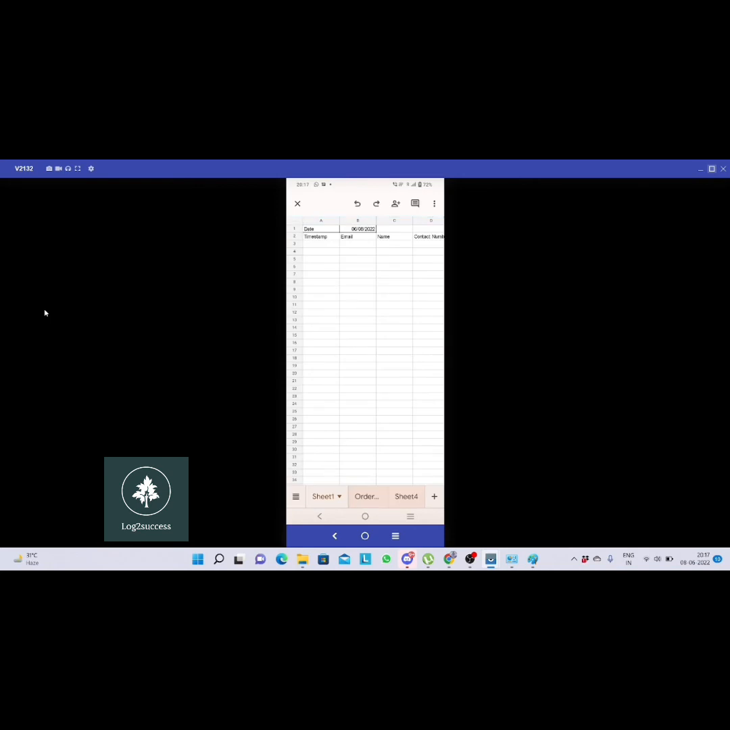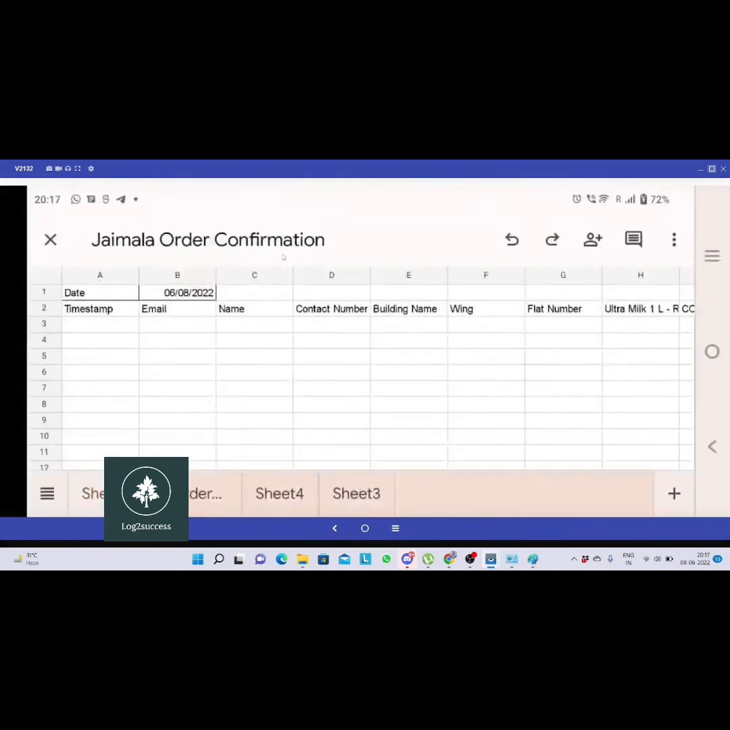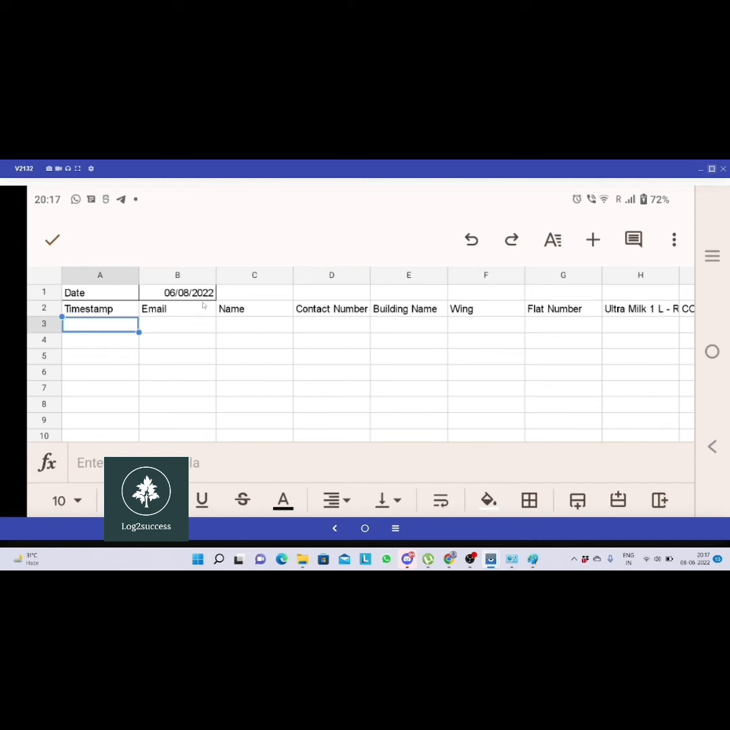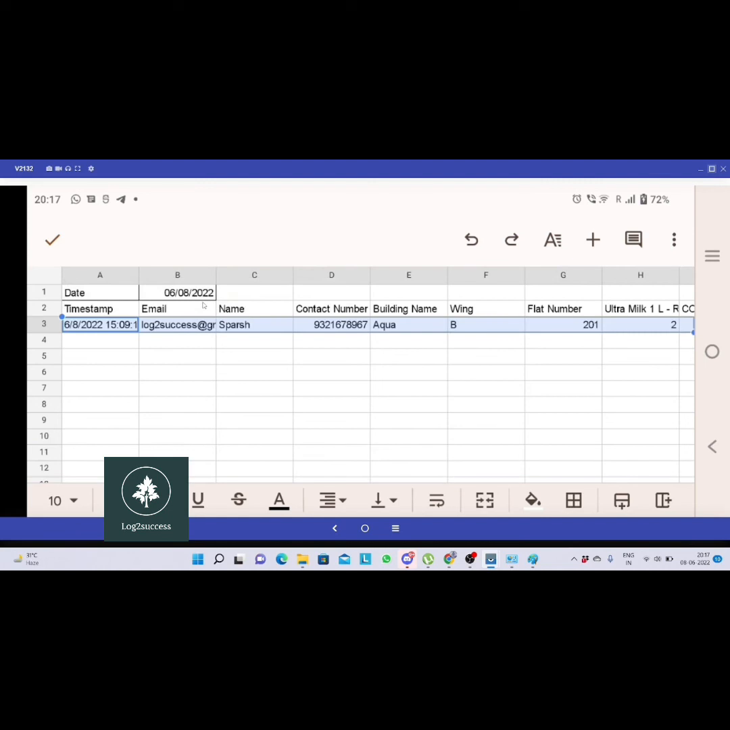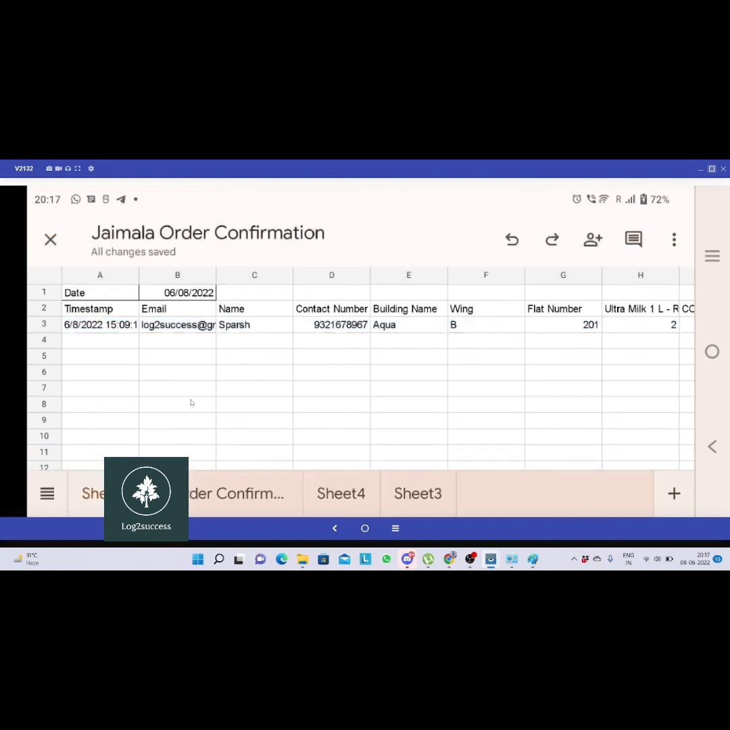Now what we have to do here, first in the date column, I am zooming in here. In the date column, first we have to write the date for which we have to generate the bill copy. Then whatever we copied from the response file, we will paste it here, at cell A3. Now we have pasted our entire order here, and see what will happen.